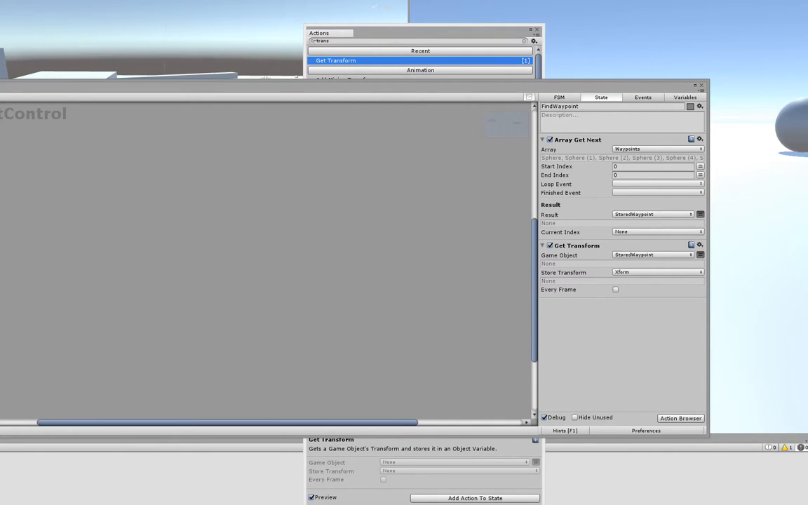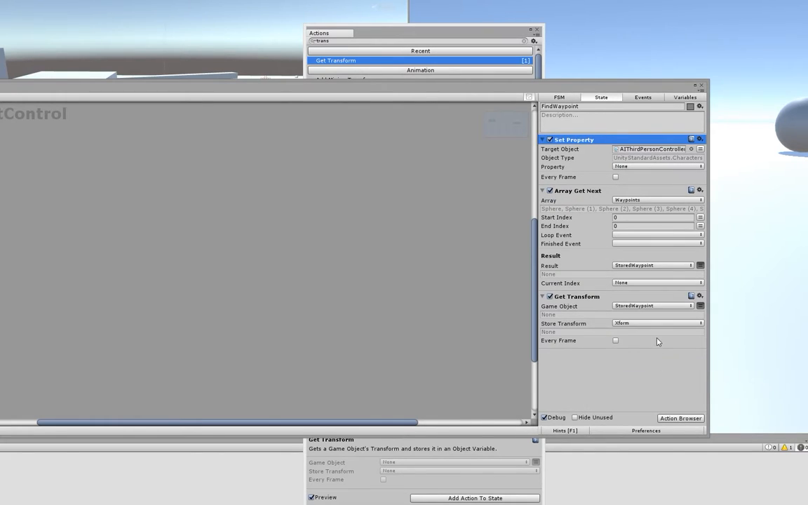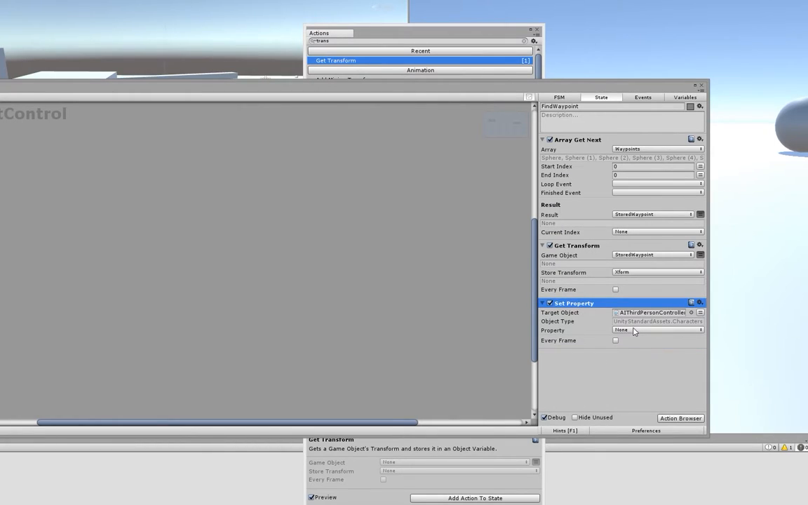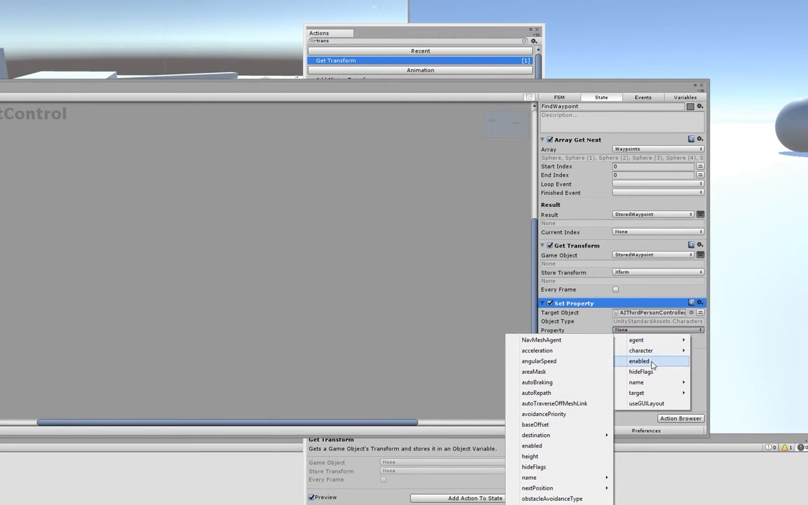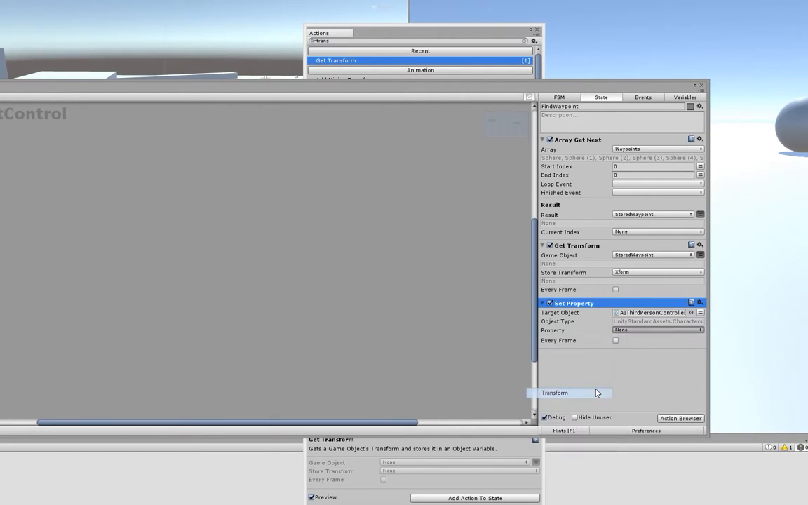So just click and drag from the AI control script into the Playmaker window for the state on find waypoint. We want to set the property. We want it at the bottom, so we want to do that after we've gotten the transform. And we want to set target transform to xform, which is the transform we're getting up here.